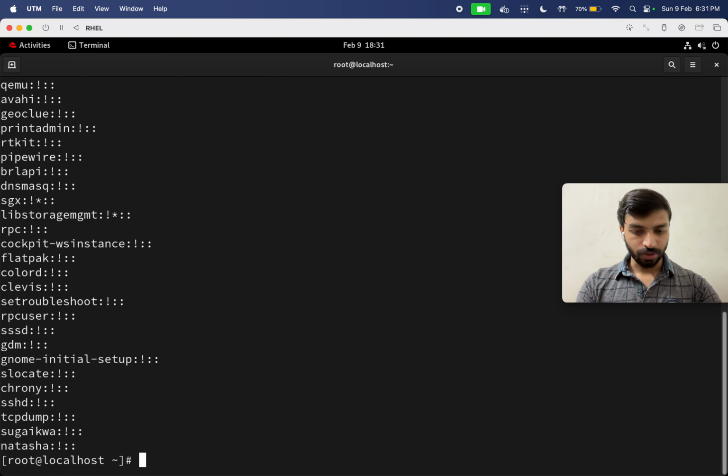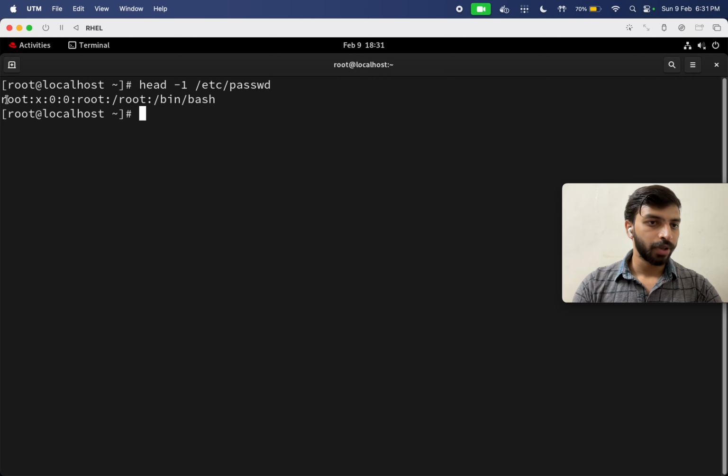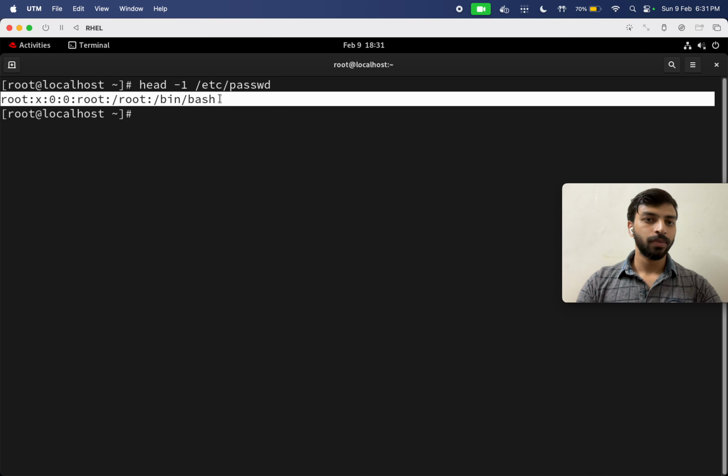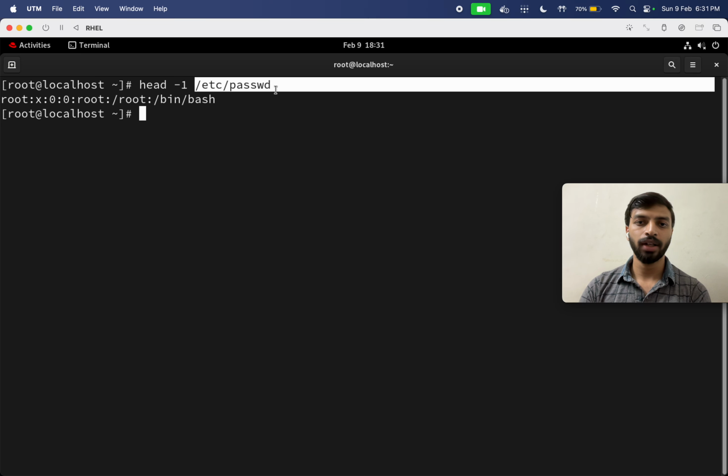We can't say it over here. So I'll just clear the screen and we'll go to head. Head one, and the password file is in slash etc slash passwd. Okay, this is the first entry of the file, and you will always notice that the first entry in any etc passwd file will have the root user of the Linux.